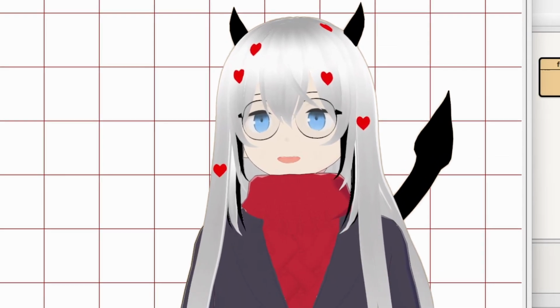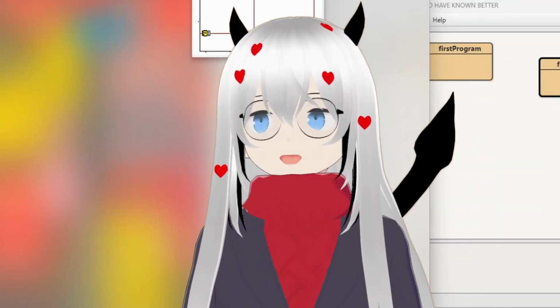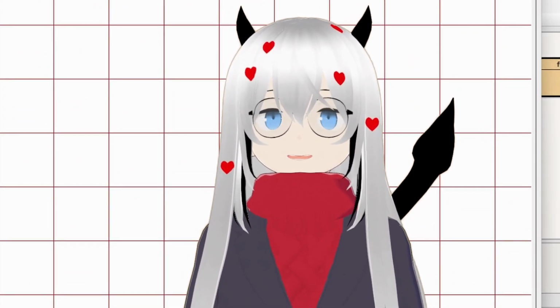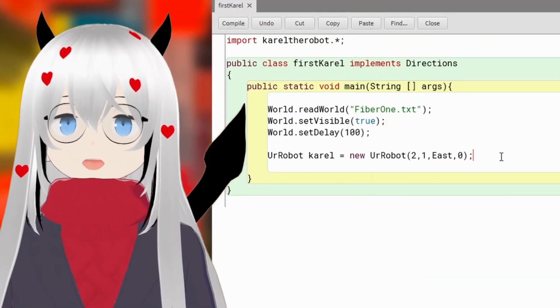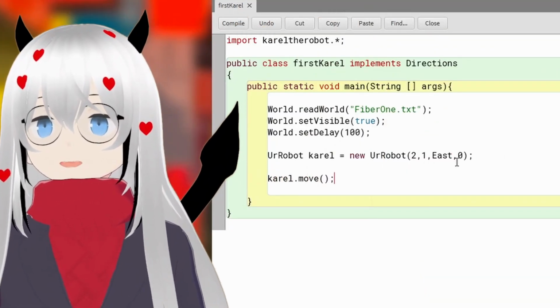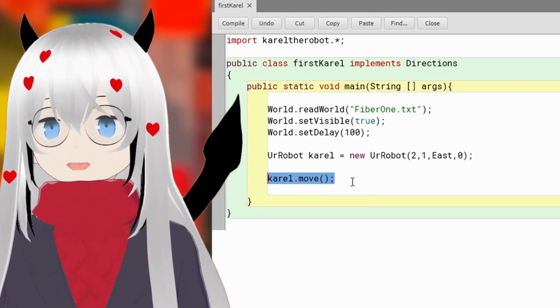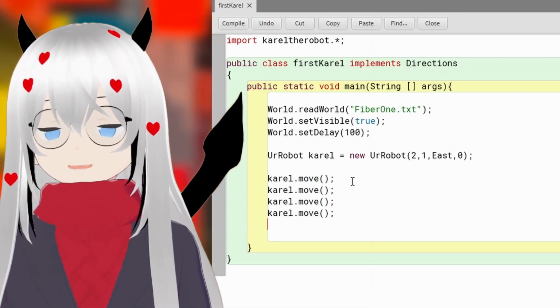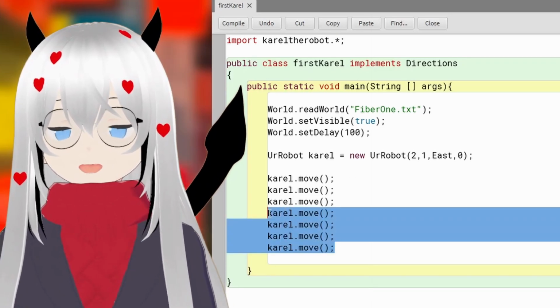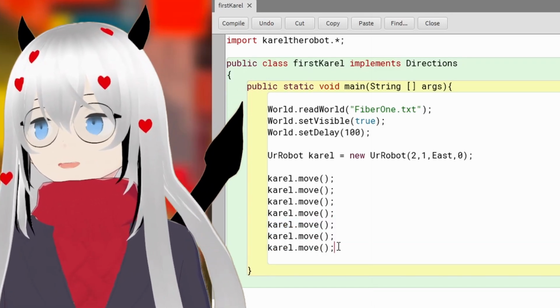We know this beeper is at 8 on the grid, so we need Karel to move 7 times. To do that, we're not going to use a for loop this time. We're just going to write out the Karel.move command to make a move, and copy and paste that 7 times. As you can see, we have 7 Karel.move commands, so Karel is going to move over 7 times.